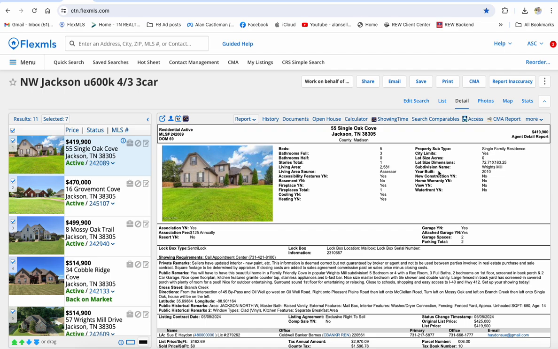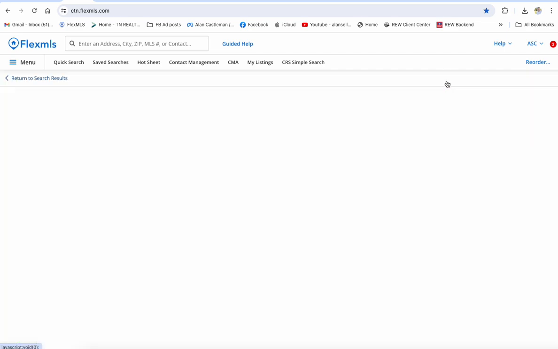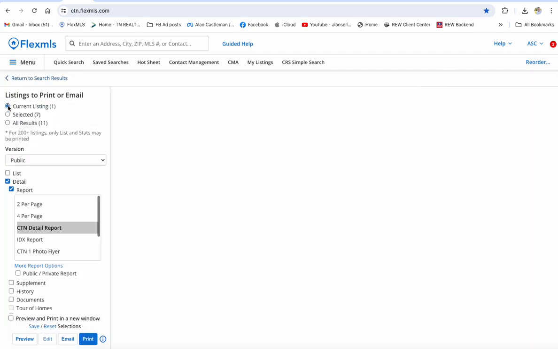was 55 Single Oak. So I'm going to go back. I'm going to hit print, and that's 55 Single Oak. That's the 7. So I've decided I want to print the 7 that I selected. And hey, this is for me, right? No, this is for public. I'm going to send it to them or print it for them to walk out with.